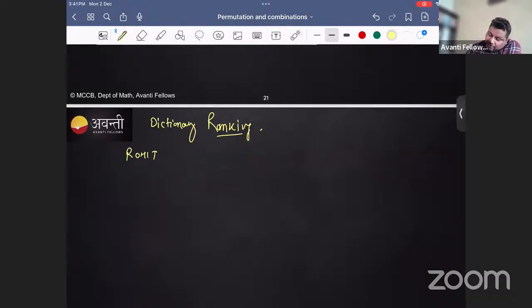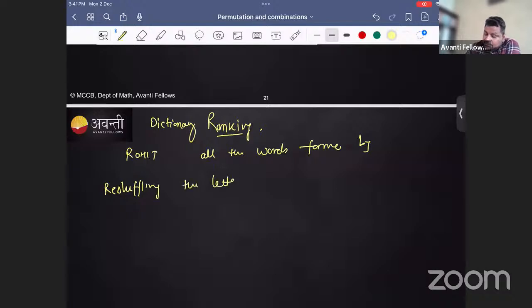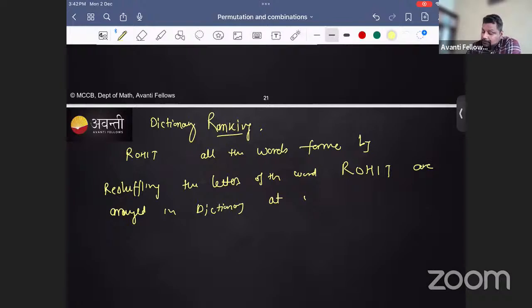Now the question is: all the words formed by reshuffling the letters of the word Rohit are arranged in a dictionary. At which place will Rohit come?